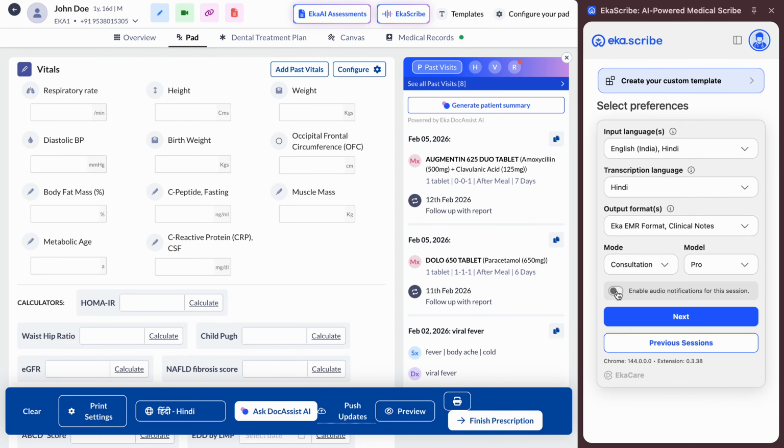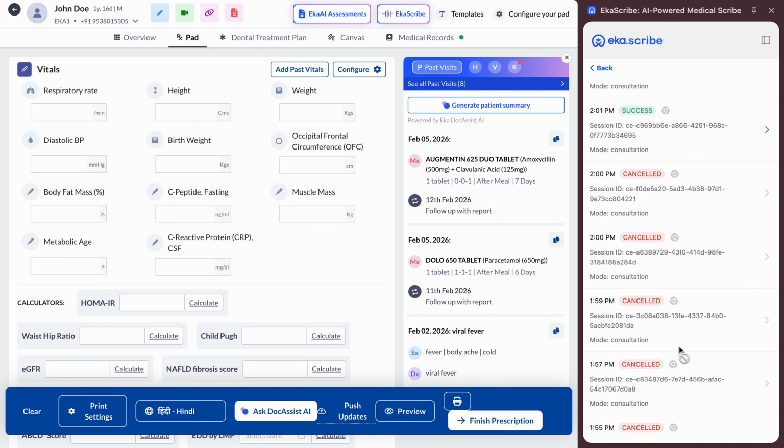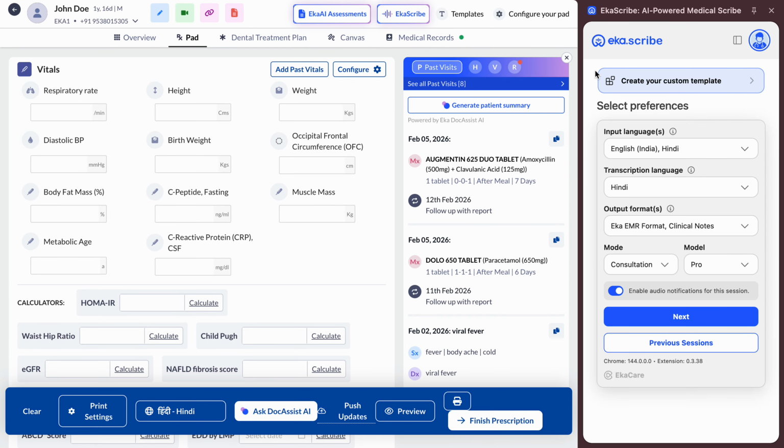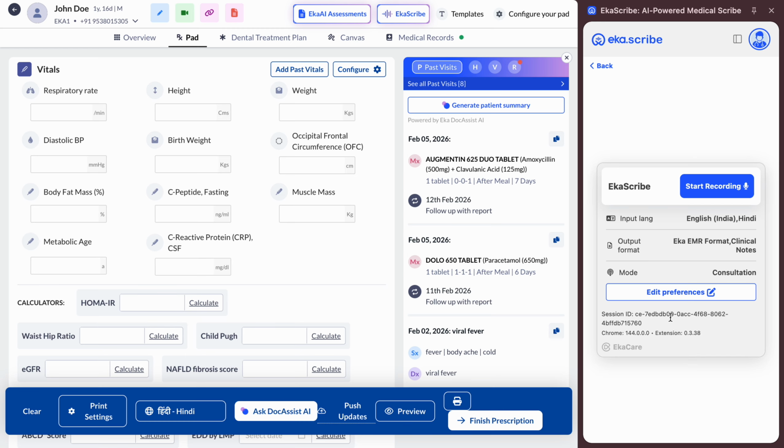Below we have a button. If this option is enabled, we will be able to get an audio notification whenever we initiate the recording or when we stop the recording. Below we have previous notes. When we click on previous sessions, we'll be able to view our previously recorded sessions. Let's click on next. Here again we can edit our preferences.